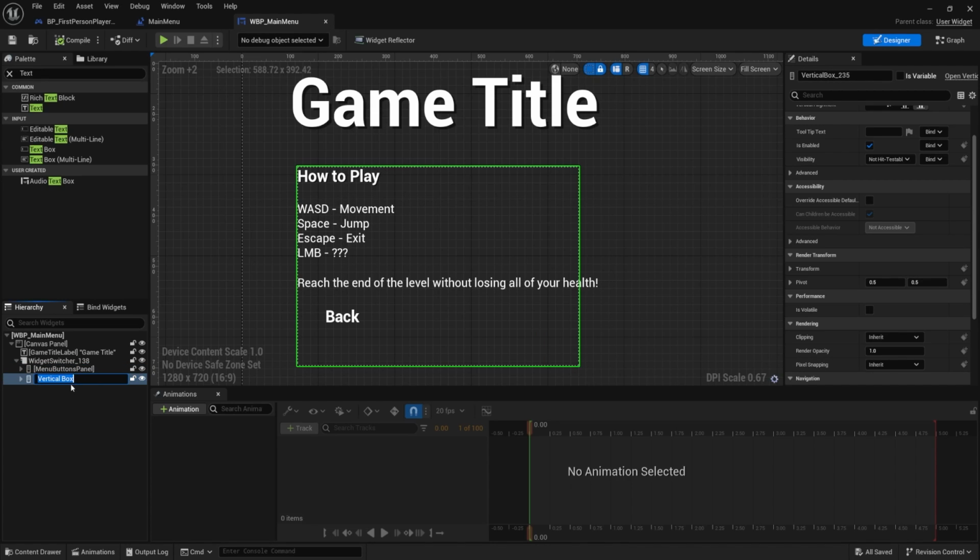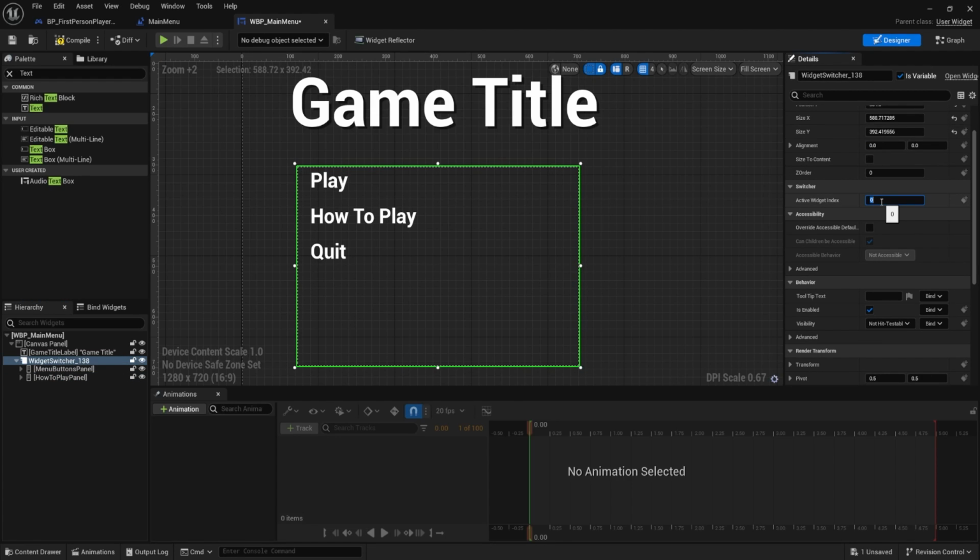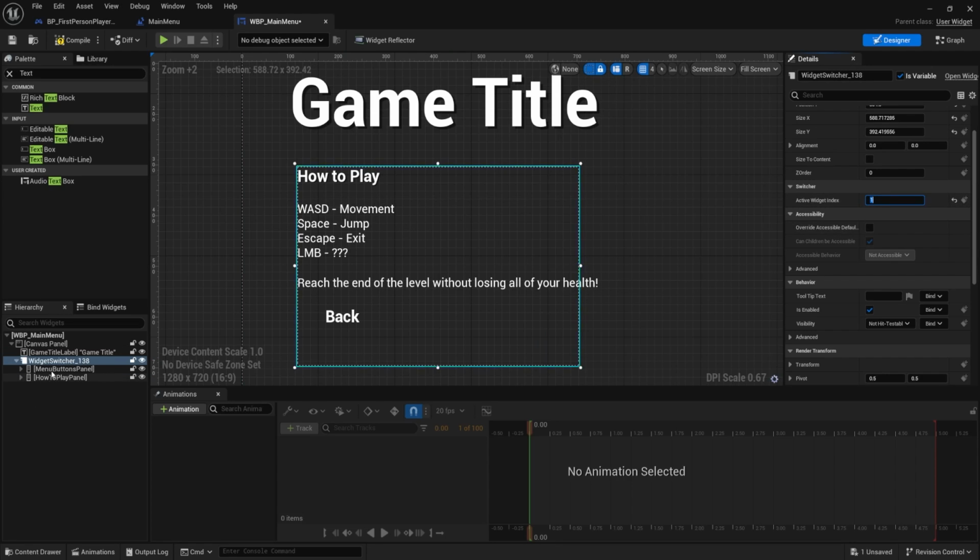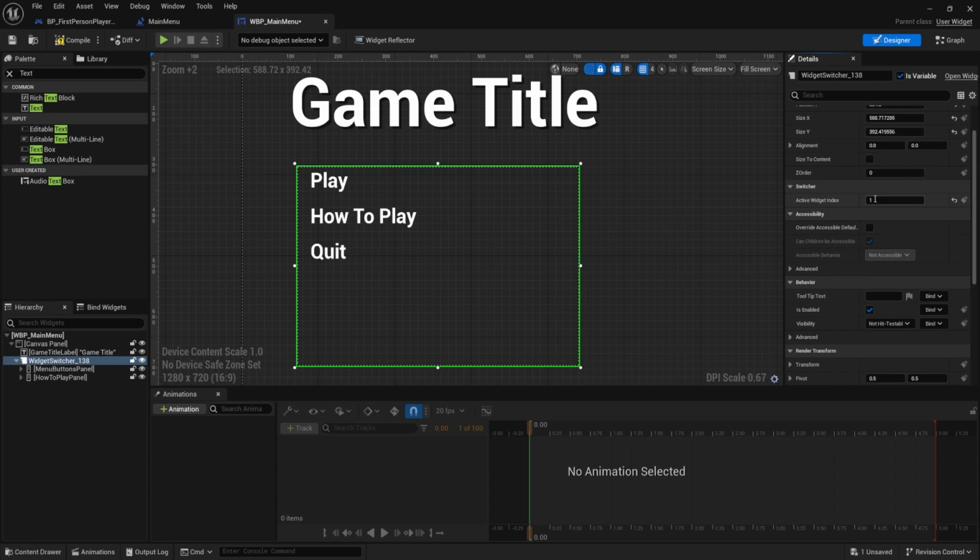Let's relabel that to be how to play panel. Okay, that's a little better. If I select my menu buttons panel and then I click my widget switcher and do 0 index, it's 0. But if I change this to 1, you can see how it switches it. 0, 1. So I want to do this in code. Now, think about what you're really trying to do here. I'm going to put it back at 0.